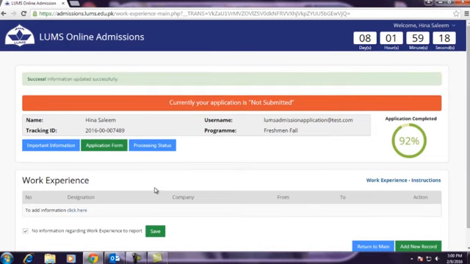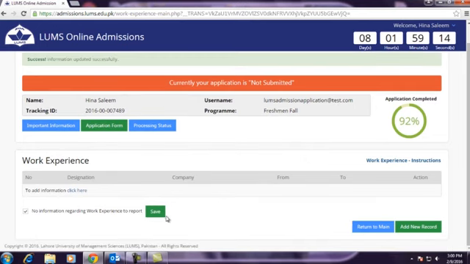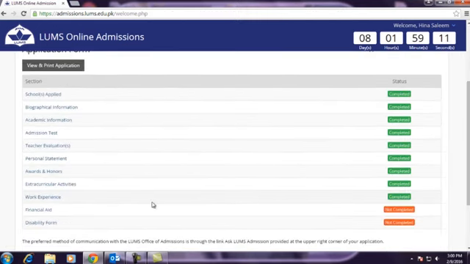Click on the Save button. Now click on the Return to Main button. Work experience section shows a complete status.